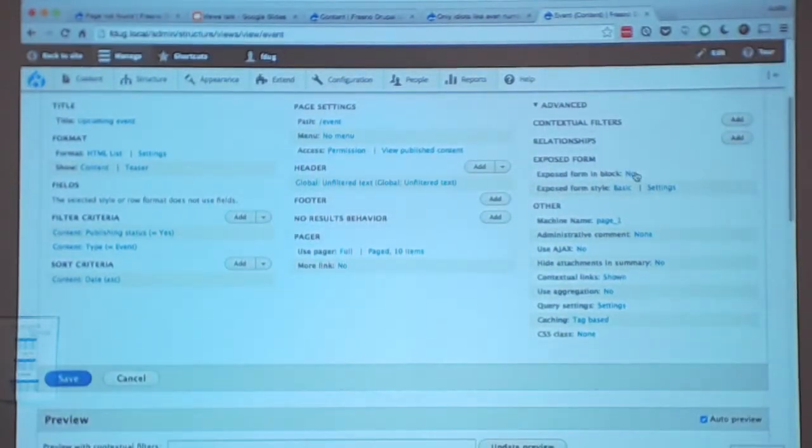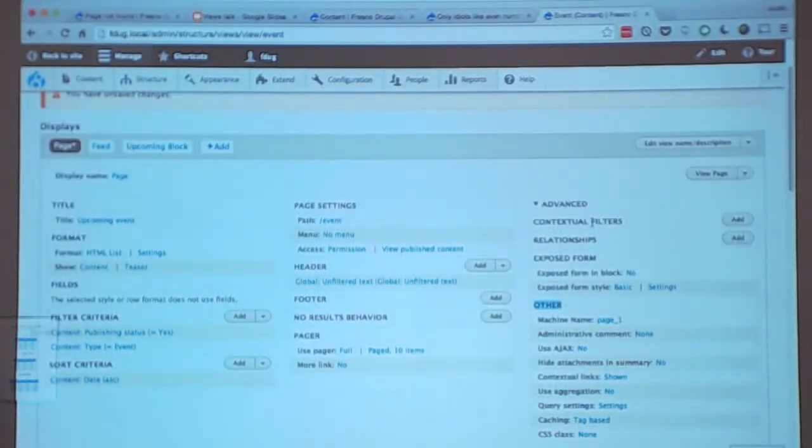And this is basically saying you can expose the form in a block, yes or no, and the style. Again, it's one of those things that you just kind of have to mess with to get it to function however you're wanting. There's a number of settings to do that. The other bits, literally other, the machine name for this specific display.